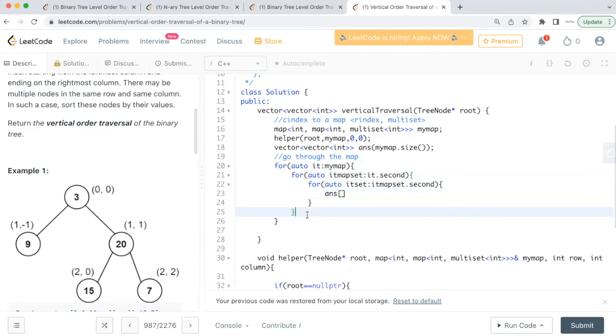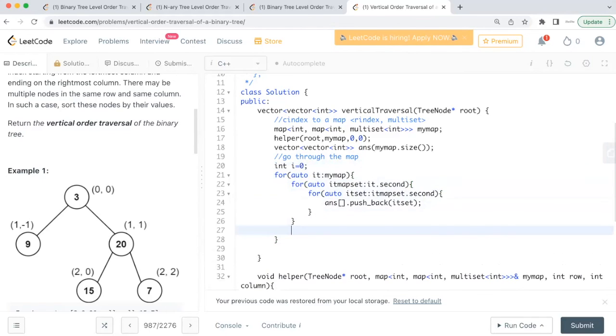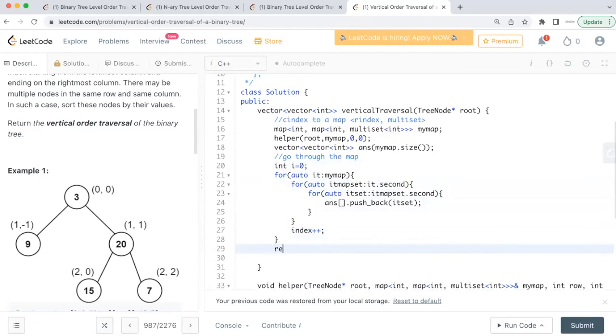Yeah, we also need dot push back set. We also need an index here, int equals to 0, and for each column we need to add the index and return the results here.